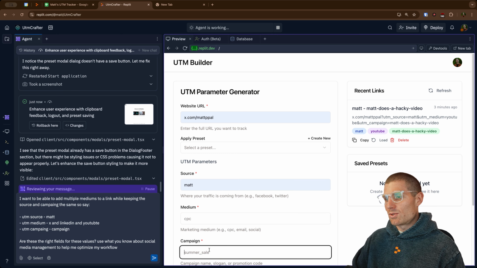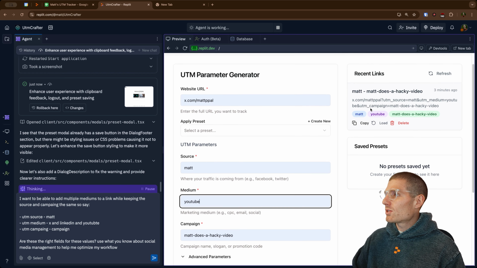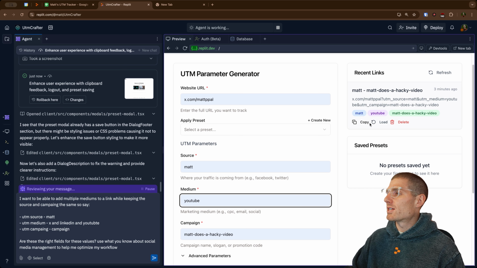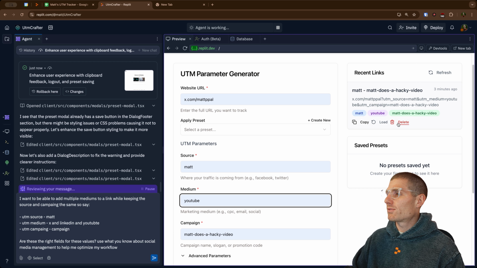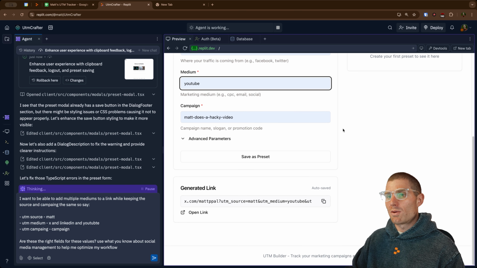Source, Matt, Medium, YouTube, campaign, Matt does hacky video, YouTube. Boom. I also like this kind of recent links dialog. This is nice. The spacing is off on some of these buttons, but that's very much a nice to have that I'd follow up with.